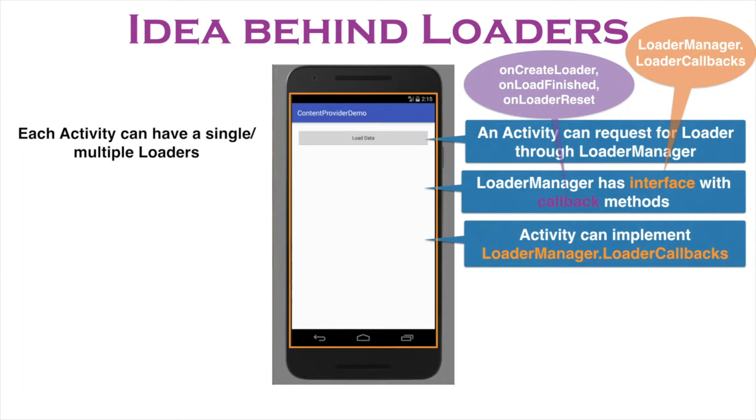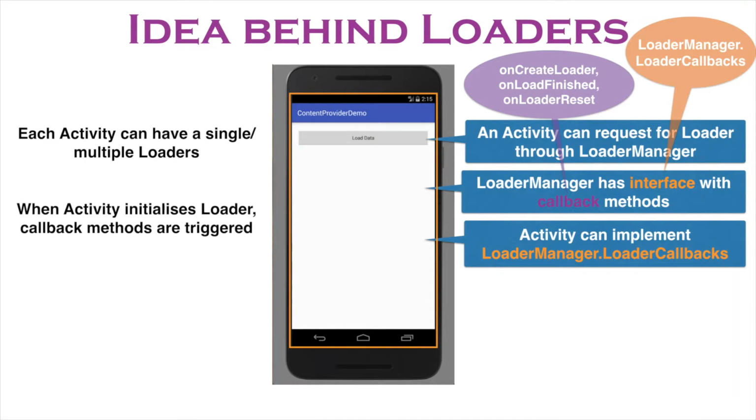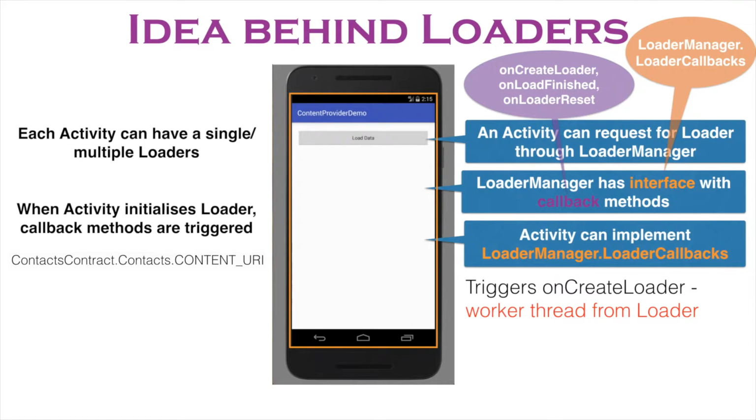To utilize the loader, your activity will implement the loader callback interface, and then your activity will initialize the loader. Once a loader is initialized, it will trigger the callback methods of the loader callbacks. The first method that gets triggered is onCreateLoader, where you typically pass the content provider URI, telling which particular content provider you want to access the data from.